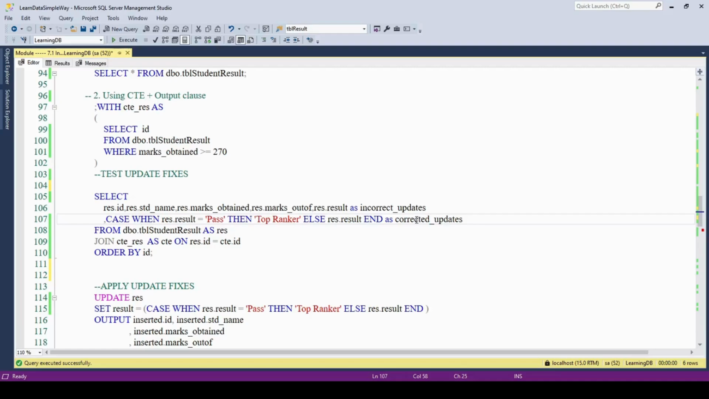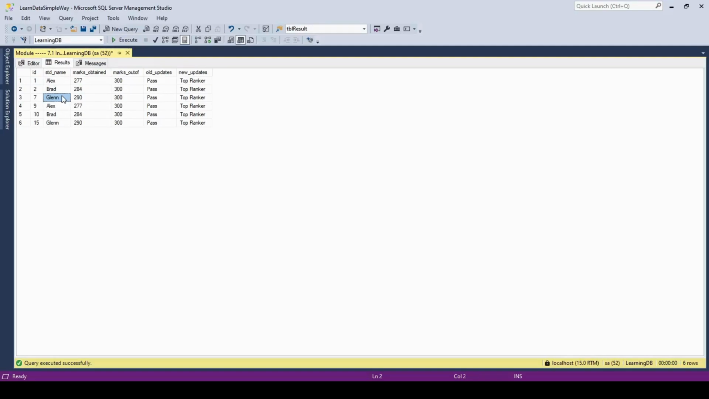So it will show you the corrected updates, and the previous one was like an old value. It's not necessarily incorrect, but you could write it as old, or say new updates. Earlier it was marked as pass, but we want to mark them as the top scorer, or ranker. So let's run and see. What will be the last value for that? The students' names were Alex, Brad, and Glenn. All 3 students were there, which had the marks 277, 284, 290.